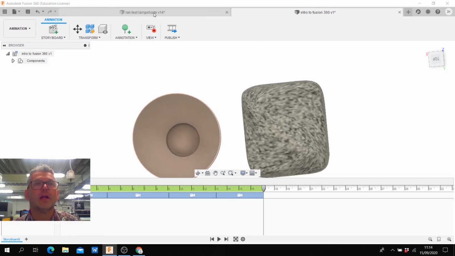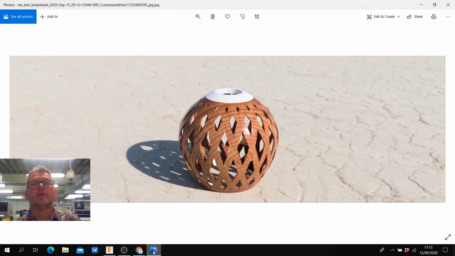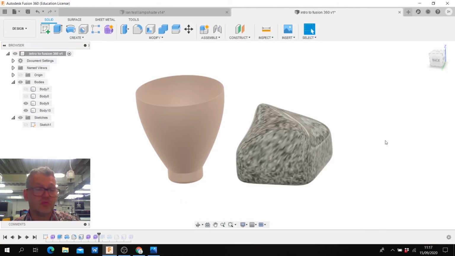One last thing, I mentioned about rendering. We can go back to our image here, and there is our finished rendered view. Obviously I put a background in, and we can import backgrounds of course, and it's about lighting and so on. It's just a bit like a photography studio really. So that's pretty much what I wanted to show you as an introduction to Fusion 360.